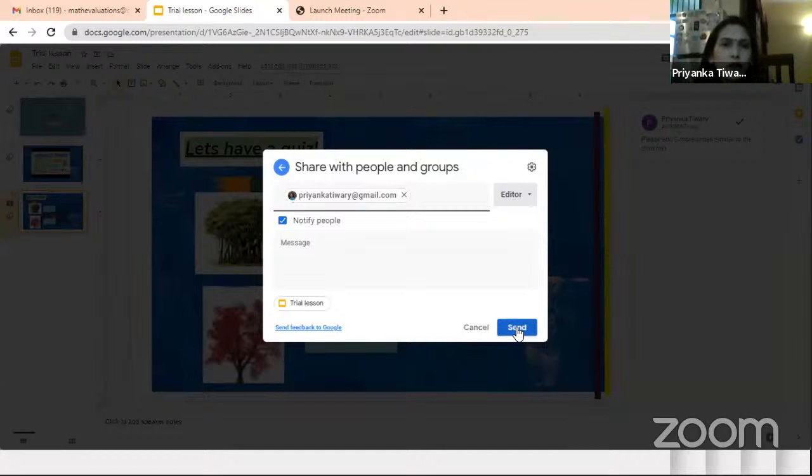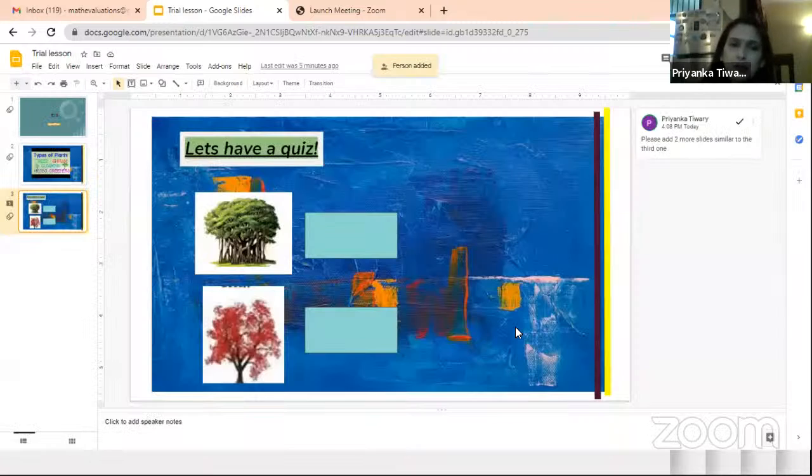So if there are two teachers with whom you want to work on this PPT, you can simply write their email ID and then you can simply send. When you send this, what happens is this PPT goes in their Gmail and it will open in their Google Drive. See over here, it's written one person added. And whenever that person comes online, both of you can work on the same PPT at the same time.